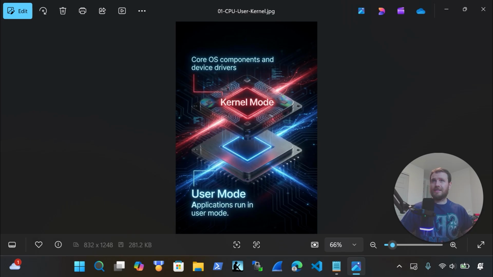So how this works in practice is applications will run in user mode. They're sandboxed for safety. When an app needs something privileged, like open a file, send network data, or allocate memory, it makes a system call. When we say system call, we mean the CPU switches from user mode to kernel mode. The kernel performs the requested operation, then switches back to user mode and returns control to the application. This switching is very fast, but it still has a cost, and that's why syscalls are not completely free.